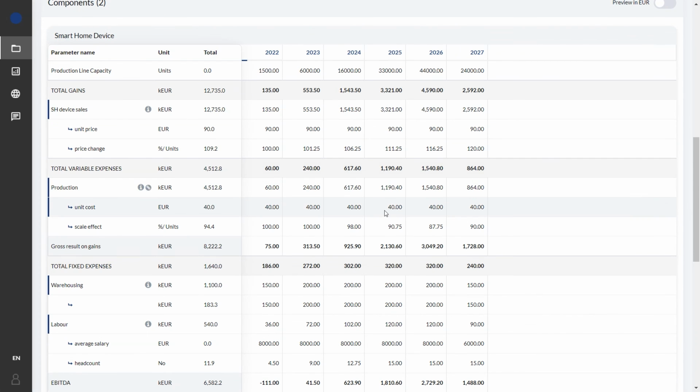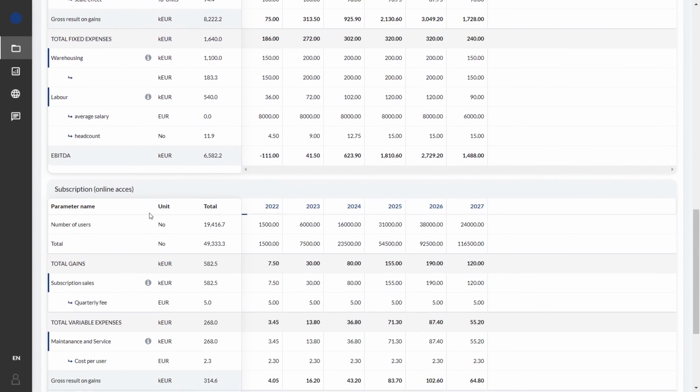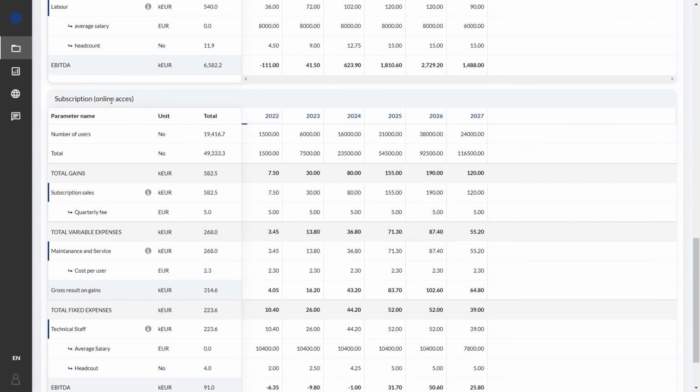Thanks to its intuitive and logical components, you can be assured that everyone in your organization will have no problems with the correct interpretation of your business logic. Our example shows a new product development business case that assumes an intelligent homes device production and related subscription-based services. The cash streams are divided into 2 main components, with additional subcomponents.